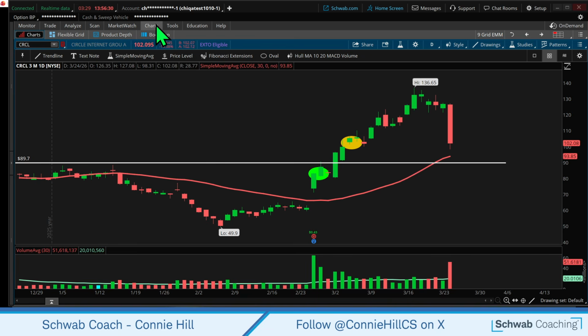Now you know how to find that extra option activity, and you can go out and run your own scans and test your results. Practice everything on your paper money side.